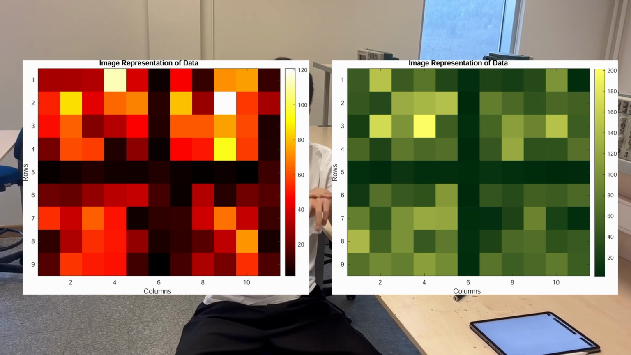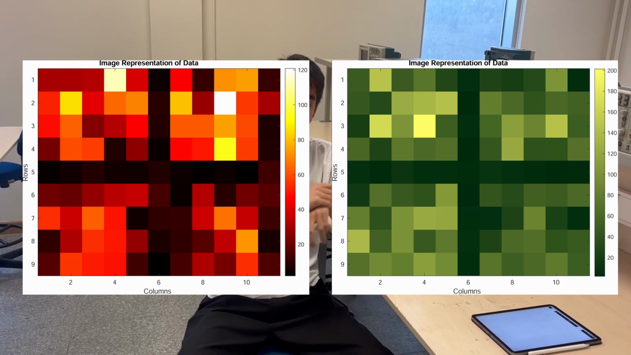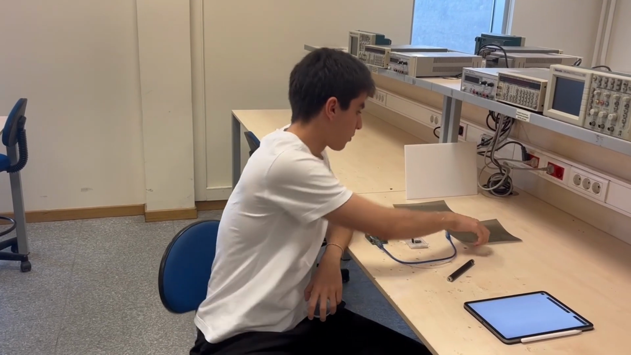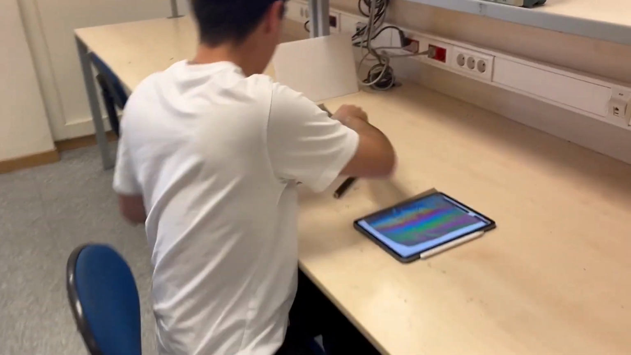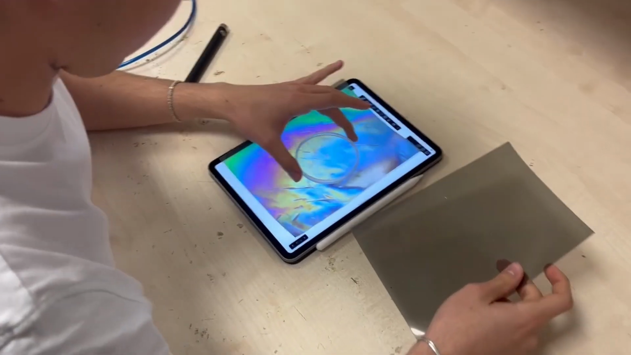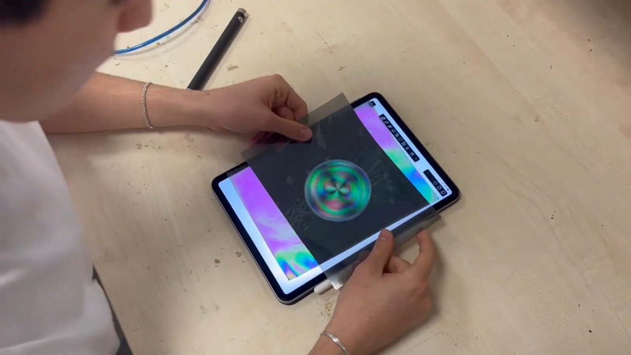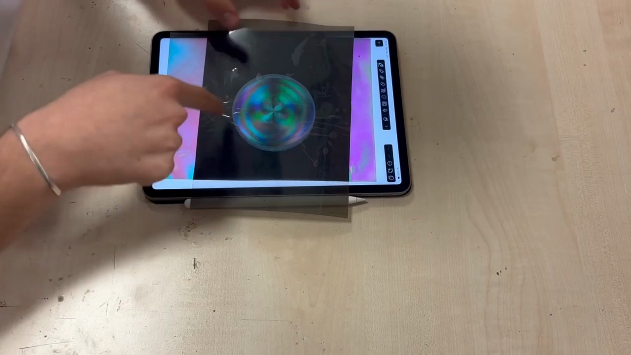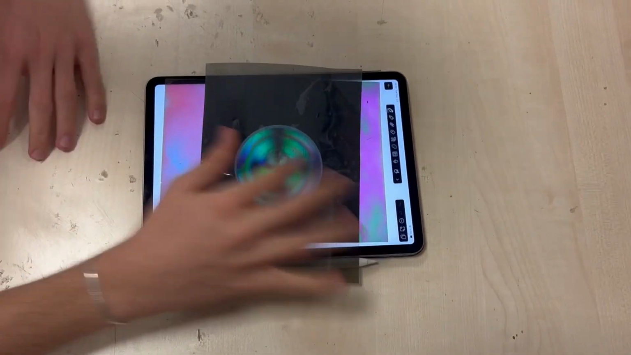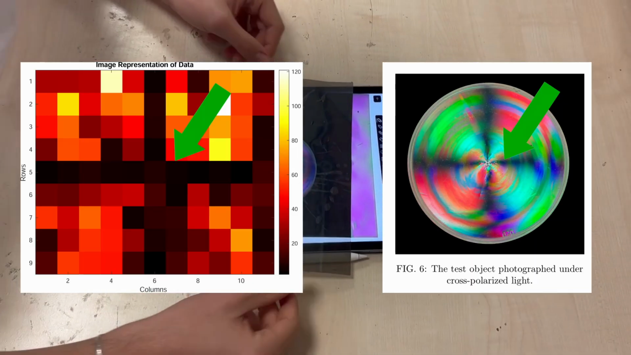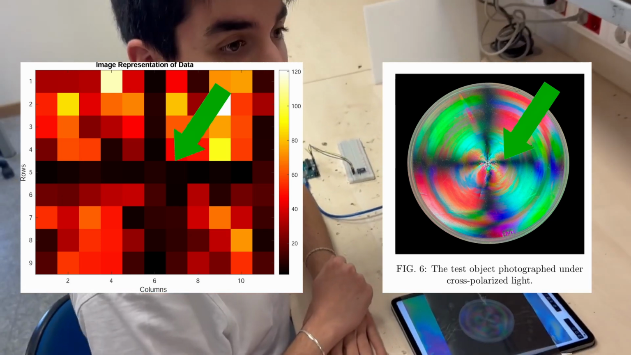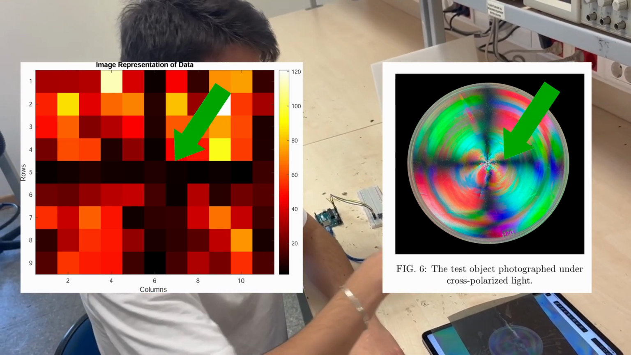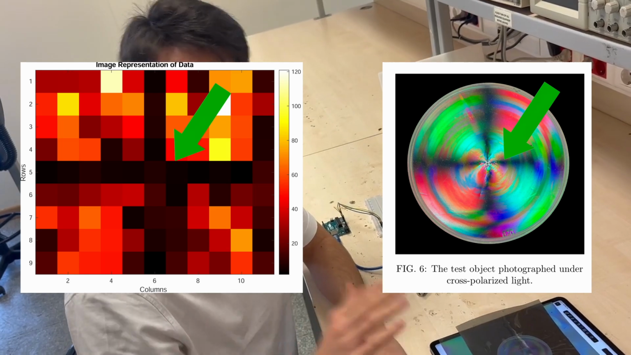After we acquired the data, we made an intensity map, as shown on the screen: this one for the red laser and this for the green laser. I'm going to demonstrate a quick one here. As you can see, between cross polarizers we can see a stress pattern on the object. There is a dark cross pattern. We can call this an isochromatic fringe, and this is the same pattern observed in the data acquired from the raster scan, so they are consistent.